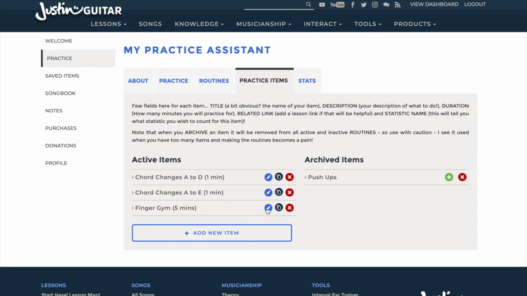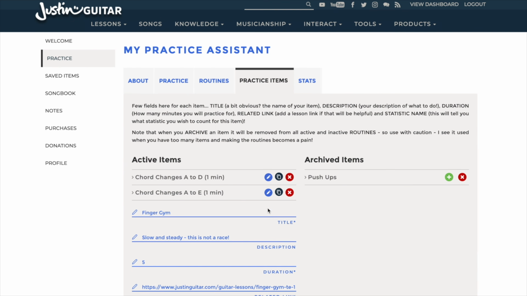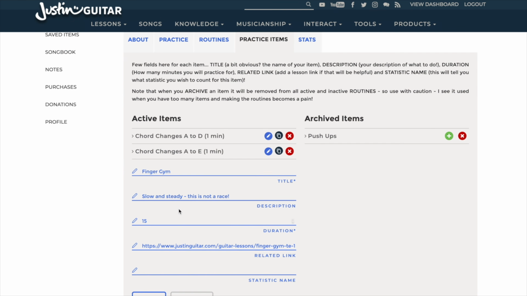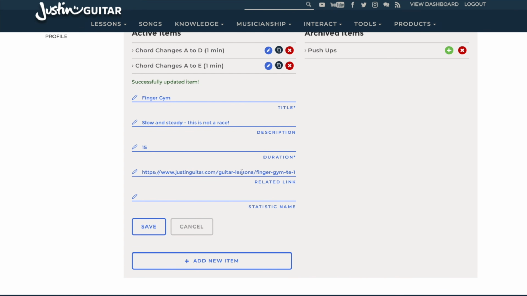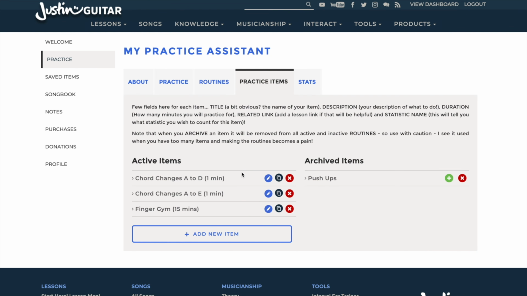It's been added at 5 minutes, which is what I've preset it for, but you could always just go in and change that to, if you wanted to do 15-minute practice on that, which would be far too much, but you get the idea. That's another way of adding items to your practice routine.